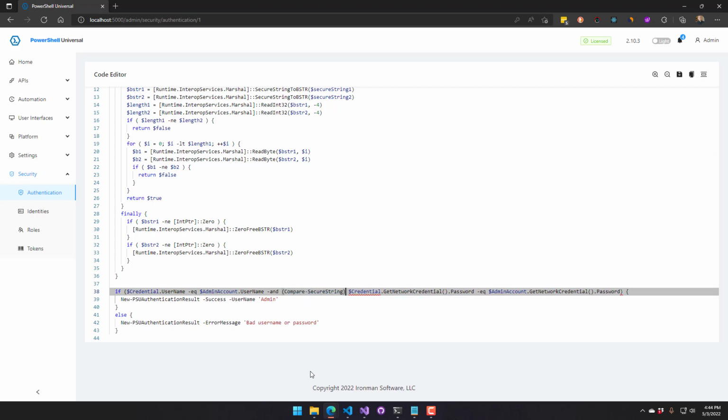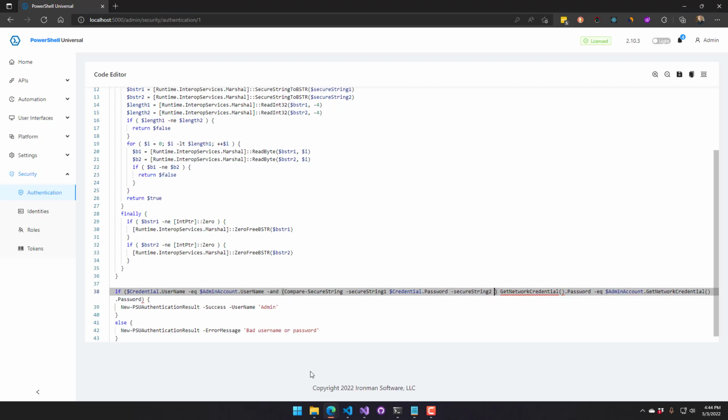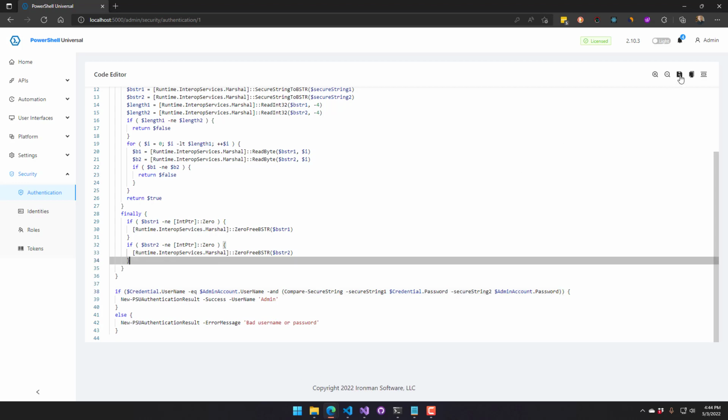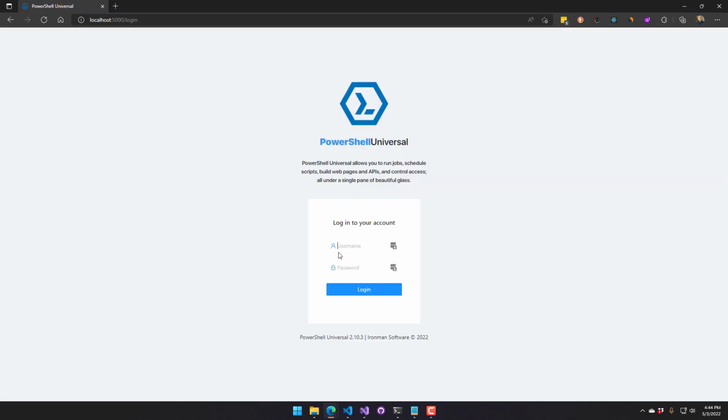So then what we can do instead is replace our comparison of the passwords here with compare secure string. The first secure string we want to compare is the one that's passed in from the user, and that will be credential.password. Then the second secure string we want to compare is the admin account password. PS credentials just have a password, and that is actually a secure string type. So if we save that, and now we log in again, we have to type in the correct password.